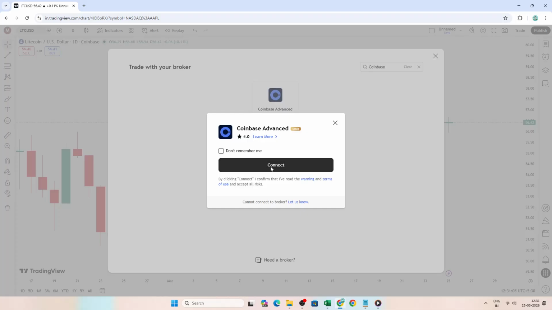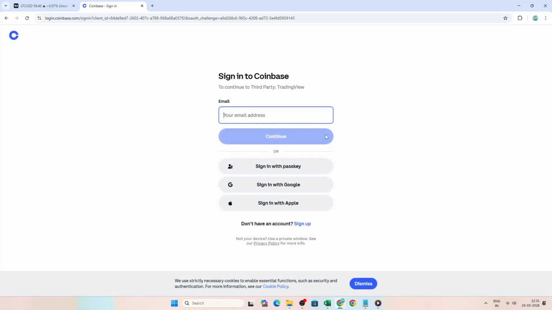Now, click Connect. A secure login window will appear. Enter your Coinbase credentials carefully, and complete two-factor authentication if prompted. Using an authenticator app is recommended for added security. Only sign in through the official Coinbase window that Tradingview opens, never enter credentials into pop-ups you didn't initiate. Take your time here, accuracy and security come first.